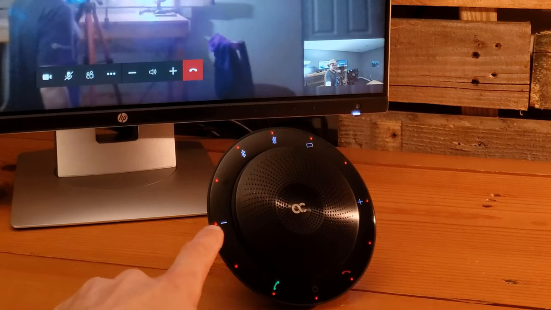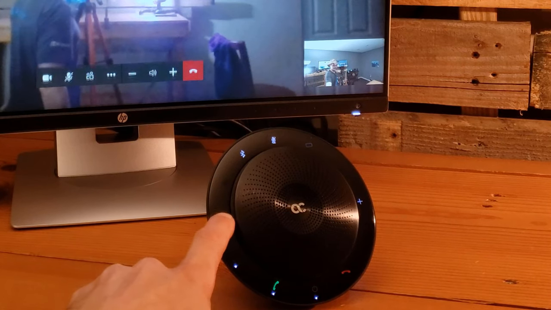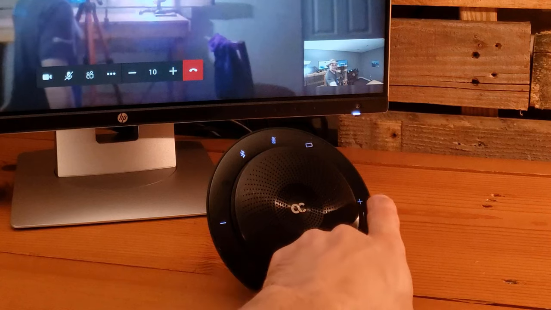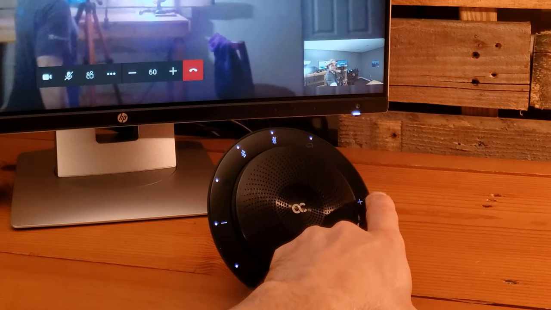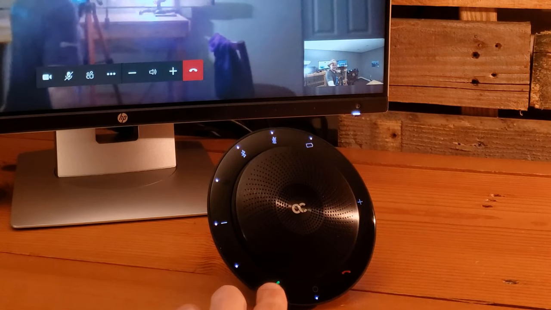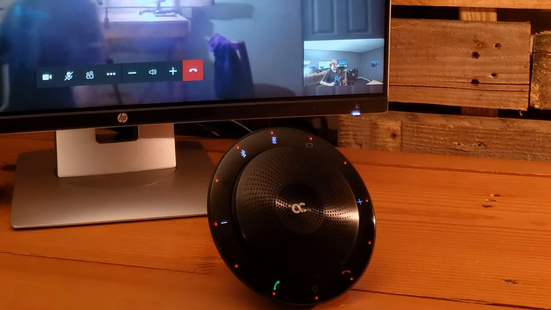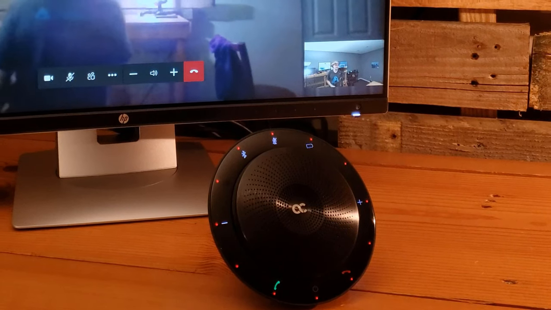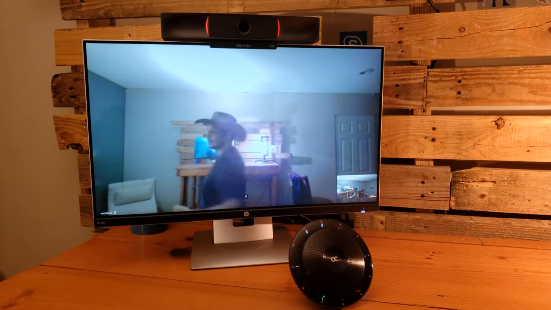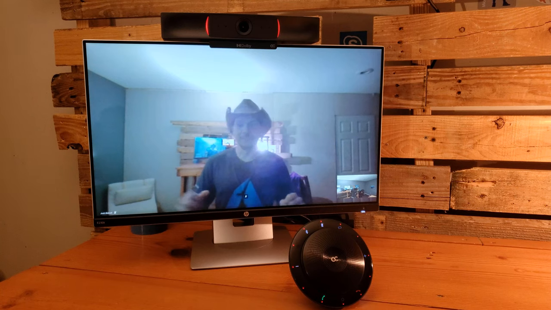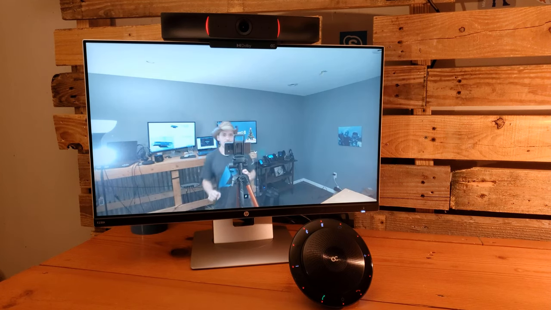We can control our volume up or down right here. Down, volume, up, volume. We can answer the call this way as well if there was an incoming call, as well as hang up the call. And we've got Bluetooth functionality up there as well if we need to connect via Bluetooth. But as you can see, I'm gonna go ahead and jump out of the meeting on this side so that we get a feel for the video capabilities on the other side.